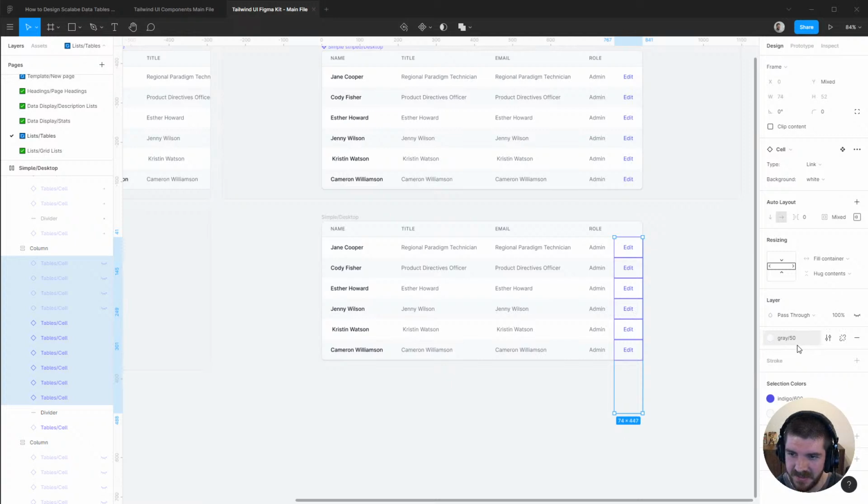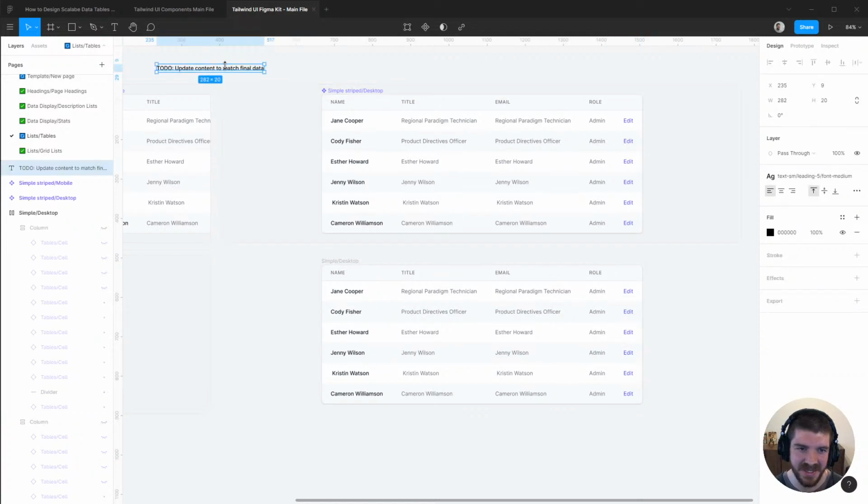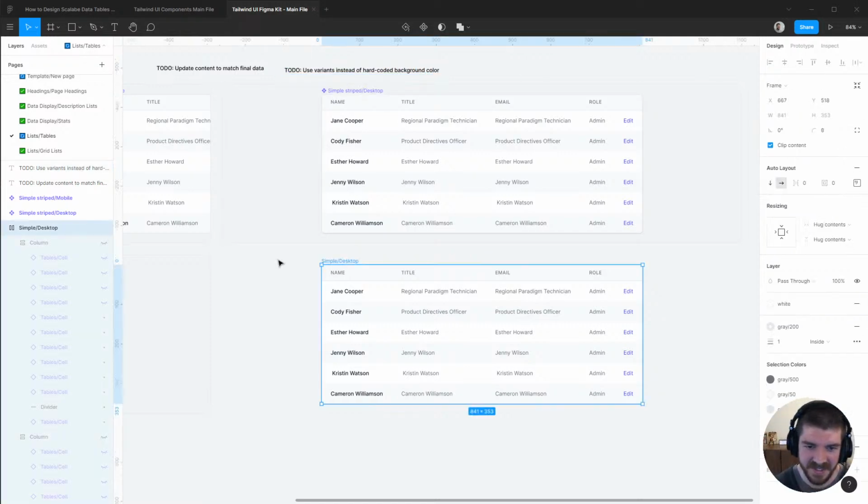It looks like some of these still have the override. Oh, it's because, I know what I did. Earlier, I manually set the background color instead of swapping the variants. Now we can't manage it from the variants perspective. So another to-do for myself: use variants instead of hard-coded background color. All right, so a bit of a mistake on my end on that.